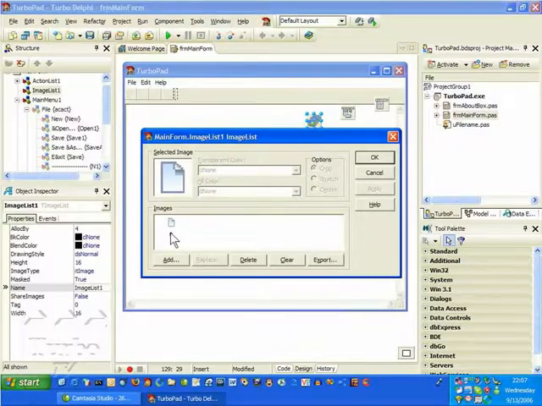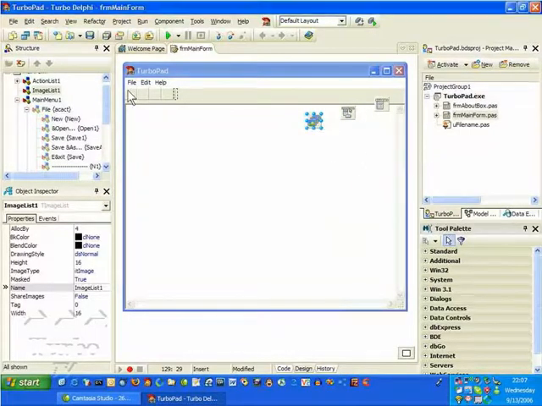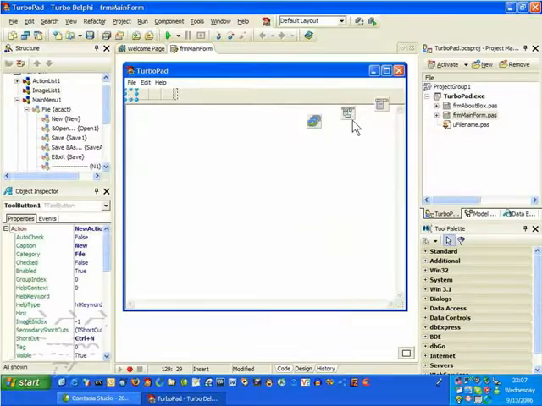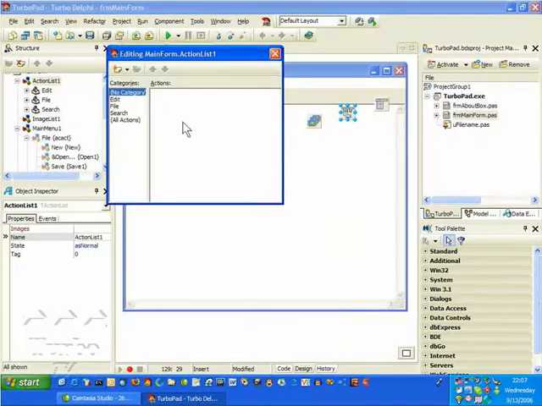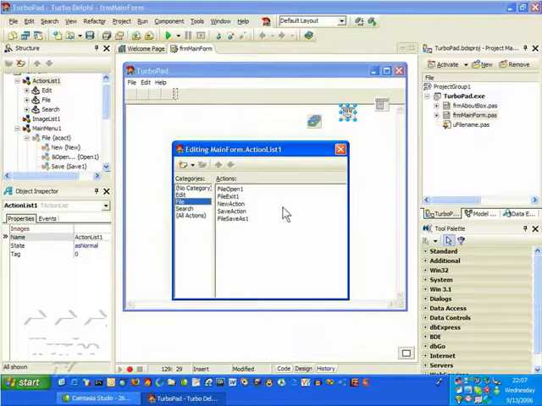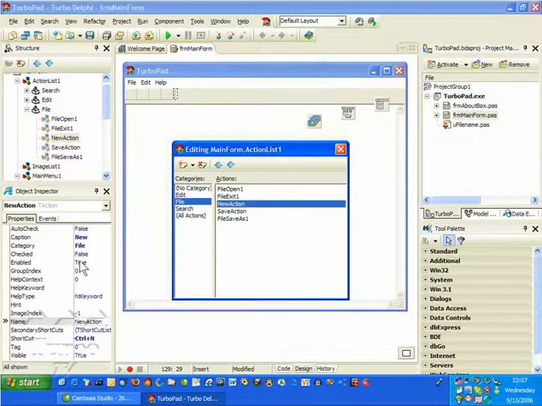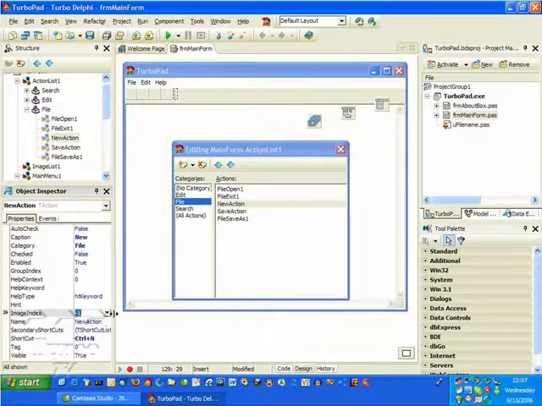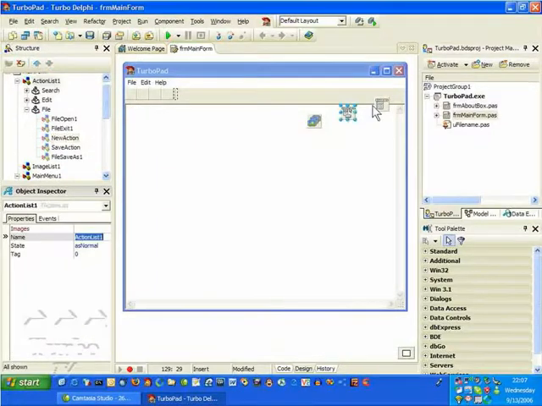icon. So what we can do now is go to our action list, bring that open, go to File and select the New action, and set its image index to 0. And we will also then select the Images property of the action list itself to point to ImageList1.